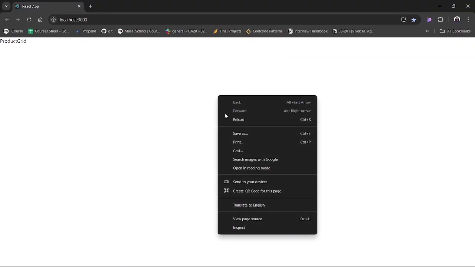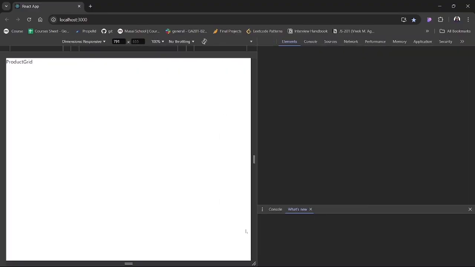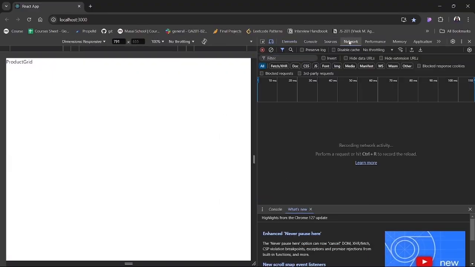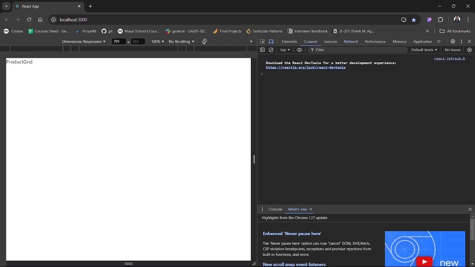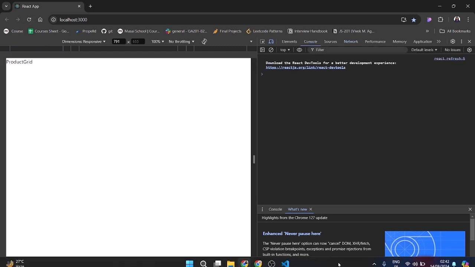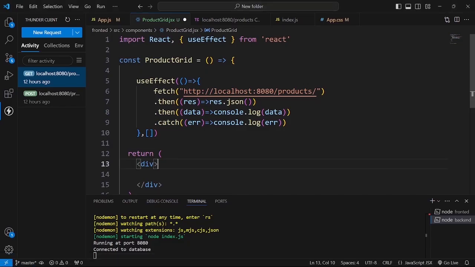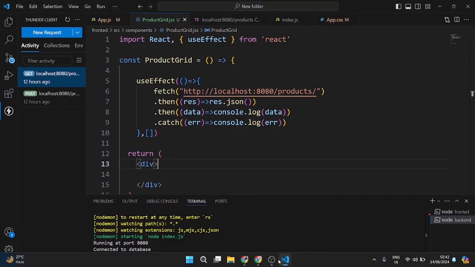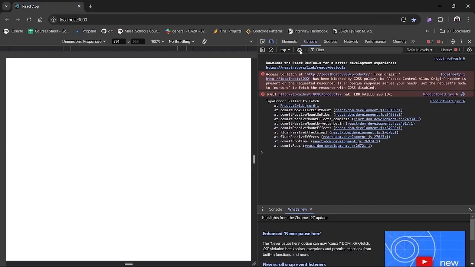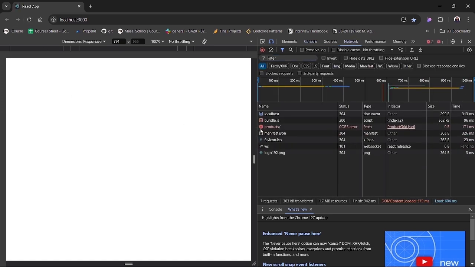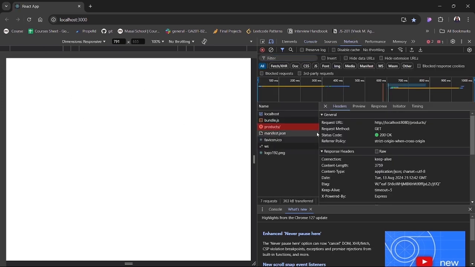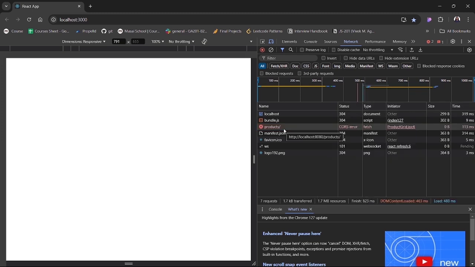What I have done is I have inspected it from here and I am inside my network tab. Let us refresh it again. We are not able to see anything. Okay, we have not saved the file. Let us save this file and let us go inside the network tab and console it. And we are not able to make this request. We are not able to fetch this request because of a CORS error.